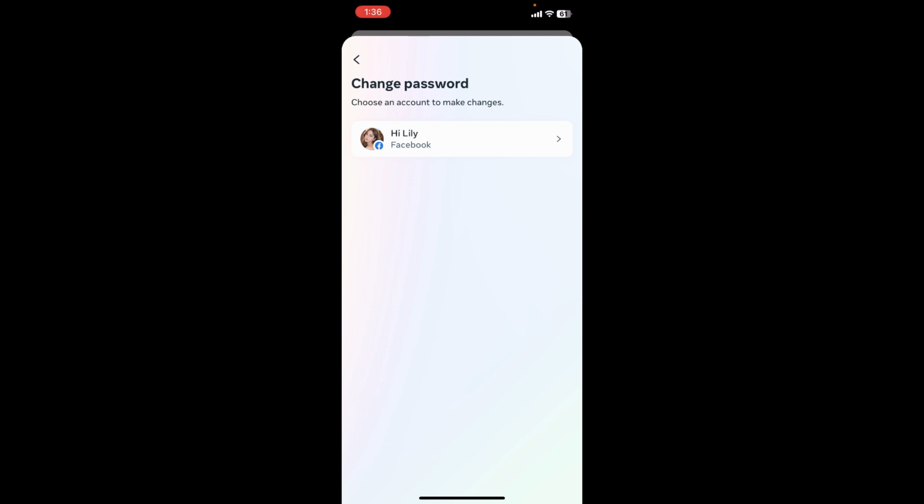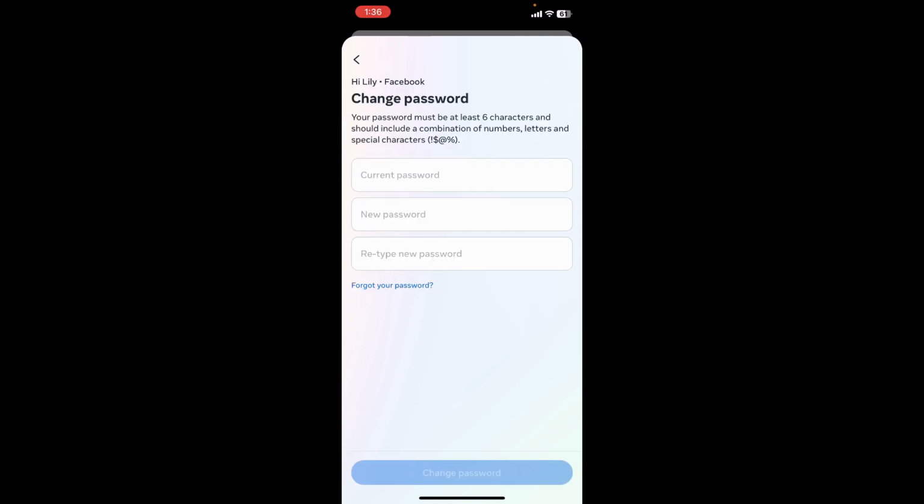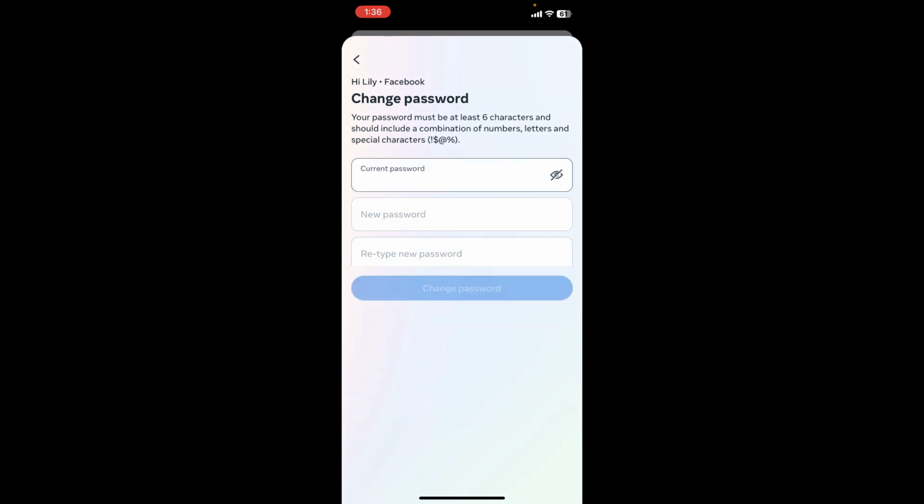Now tap on your profile. In order to change your password, first of all you will need to enter your current password. After you have entered your correct password, now tap on New Password and type in your new password.